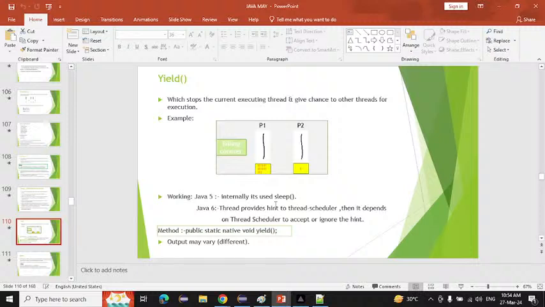Now it depends on the thread scheduler. Either it will accept the hint or it will ignore the hint. Suppose person 1 and person 2 are there. If person 1 is taking lots of time and person 2 is taking a little bit of time, person 1 will send a notification to the thread scheduler that it can stop for some amount of time, and you can give charge to person 2.